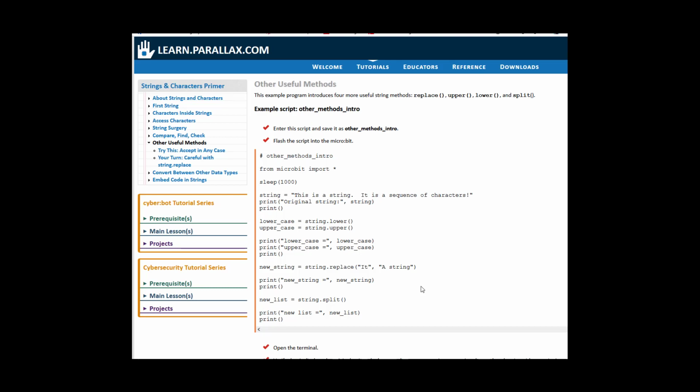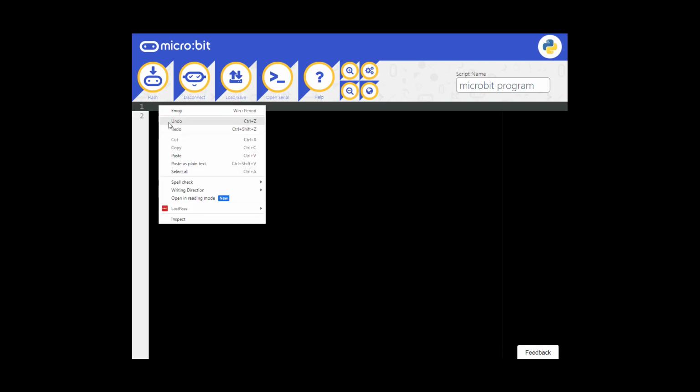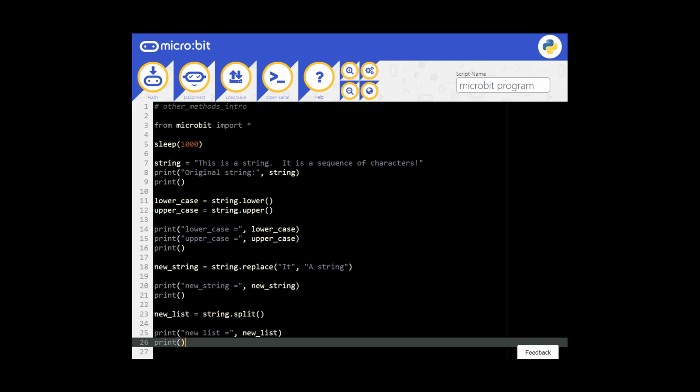Okay, let's use some other methods to work on our strings. So let's copy, go to our programmer, paste. Alright, so what this should do, this is our string. This is a string, it's a sequence of characters. And we're going to print the original string, which is these characters. Then we're going to do lowercase, which is going to convert our string into all lowercase characters. Uppercase, we're going to convert it to all uppercase characters.